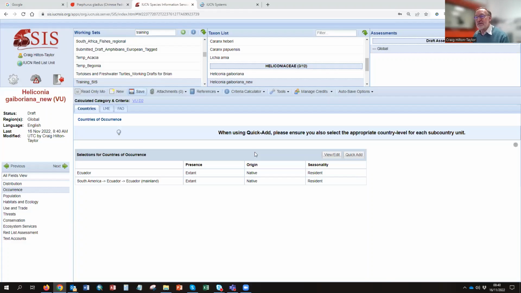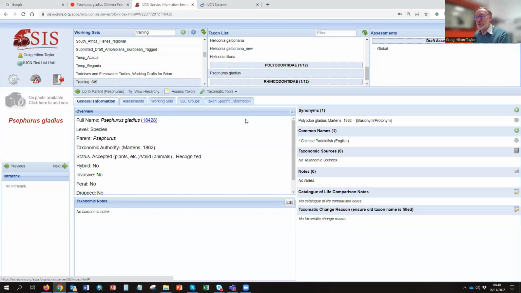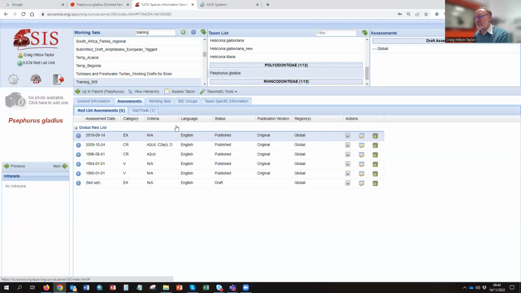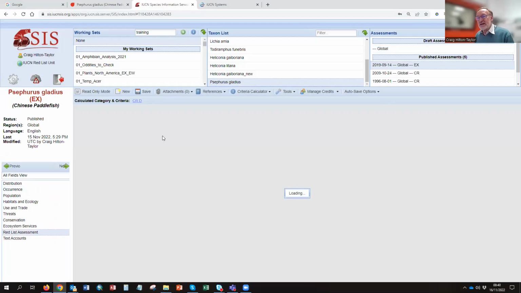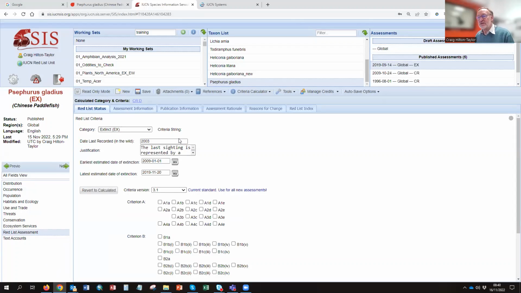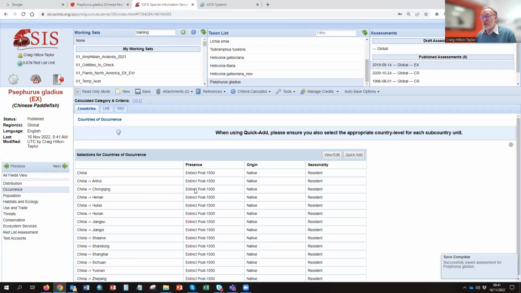Another issue that happens is if your species is listed as extinct. So if your species is listed here as extinct, so completely gone, last seen in 2003, that extinction should also be reflected in your coding for the countries of occurrence. So the country and all the sub-country units should all be coded as extinct. We often find that people list something as extinct, but they leave this occurrence coding as extant. So that's clearly an error.